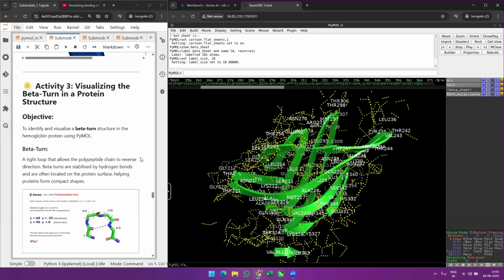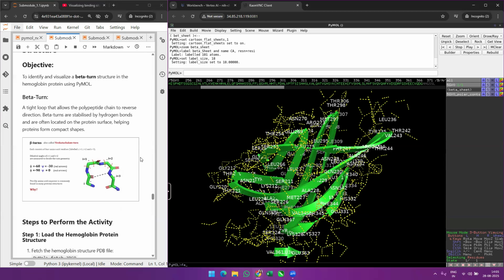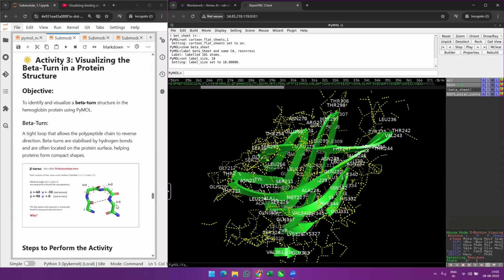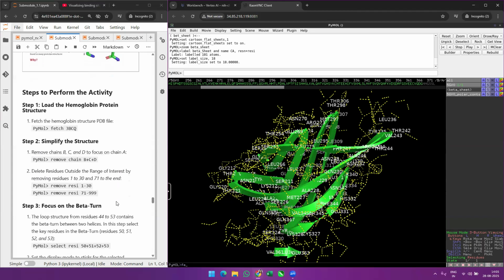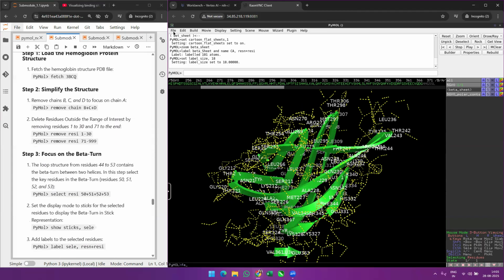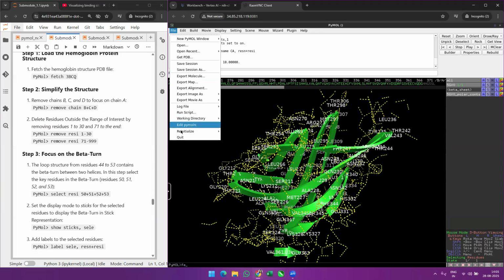So what is a beta turn? It's a tight 4 residue reversal, often stabilized by an i to i plus 3 contact. So let's isolate one of these beta turns and have a look at it. So what I'll do is I'll reinitialize all of it again.